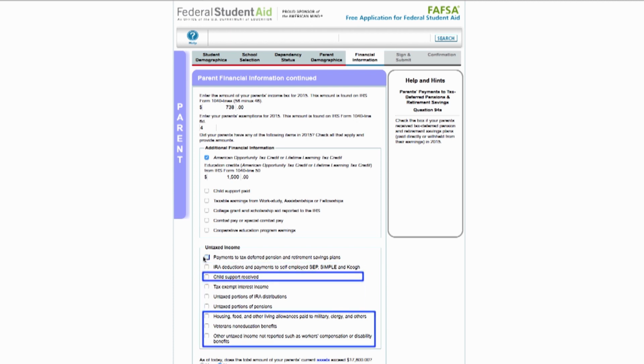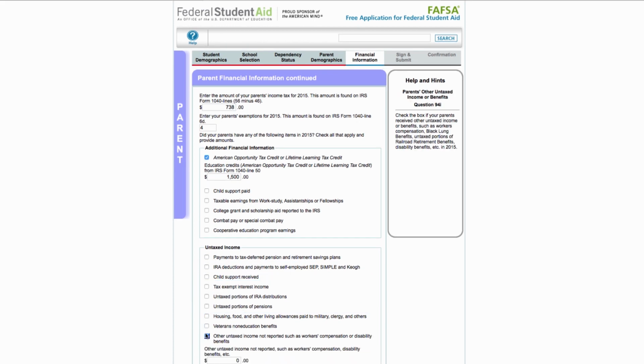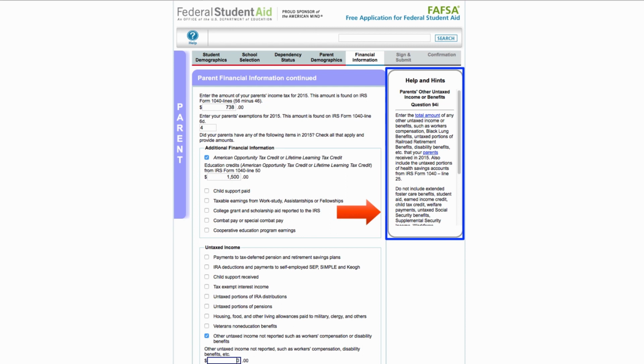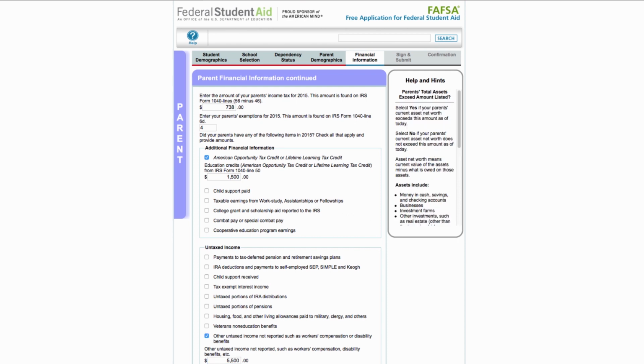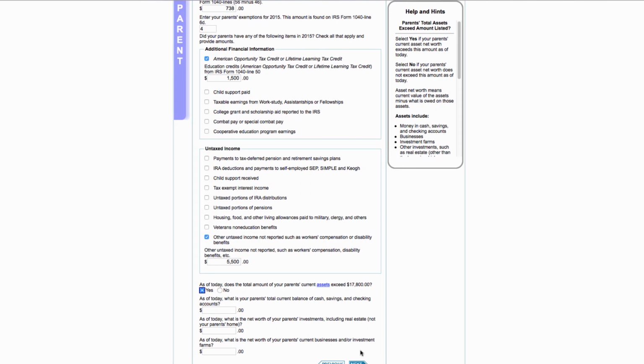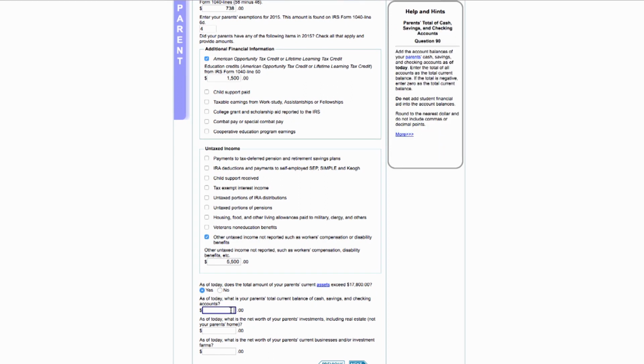These questions are not found on your parents' tax return. You should ask your parents if they receive child support, living allowances, veterans' non-education benefits, or other untaxed income such as workers' compensation or disability benefits. Make sure not to include other untaxed income listed here. You may then be asked if your parents' assets exceed a specific amount. The amount is determined by other information you previously entered and will differ from student to student. If you answer yes, you will need to provide your parents' asset information.